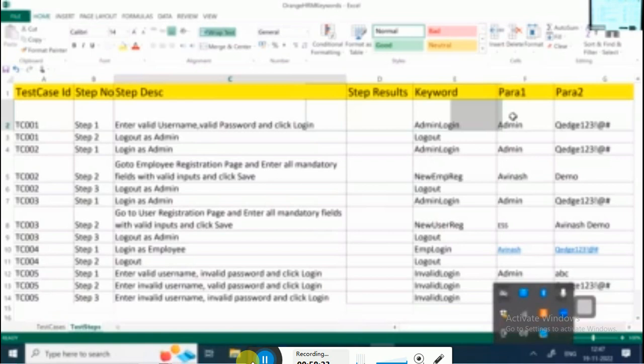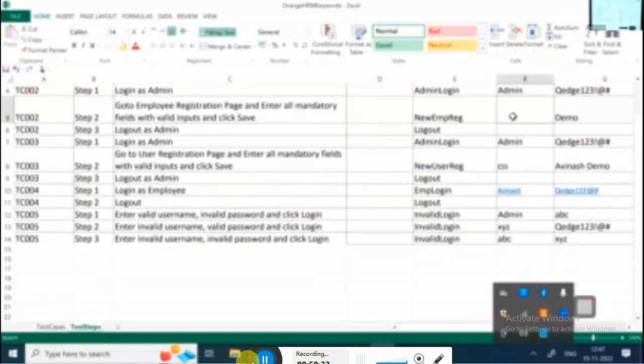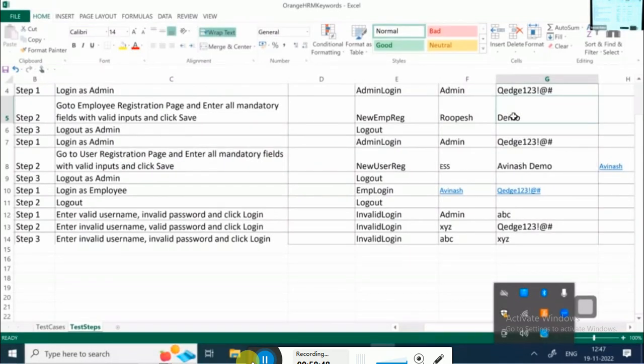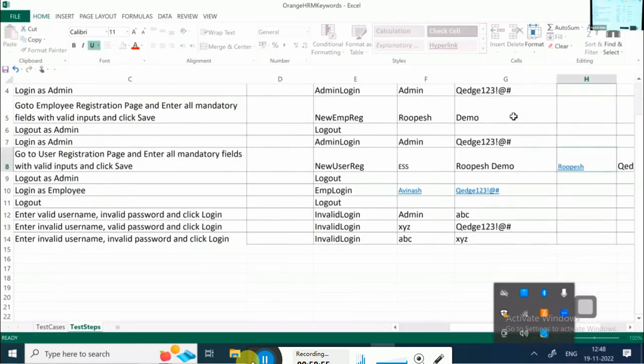The employee registration. Your name? Rupesh. Employee login. Here, creating a login account for the employee.